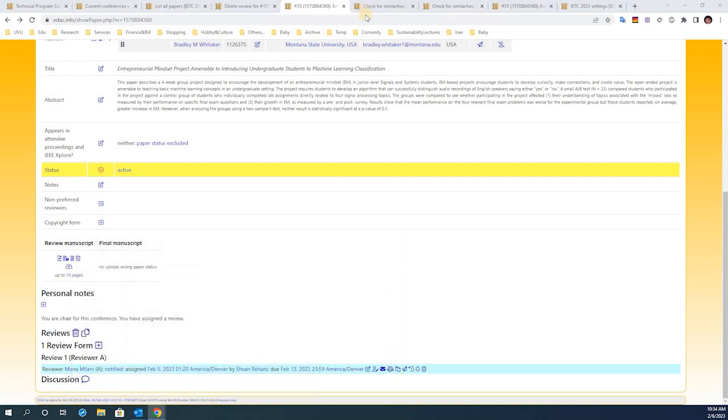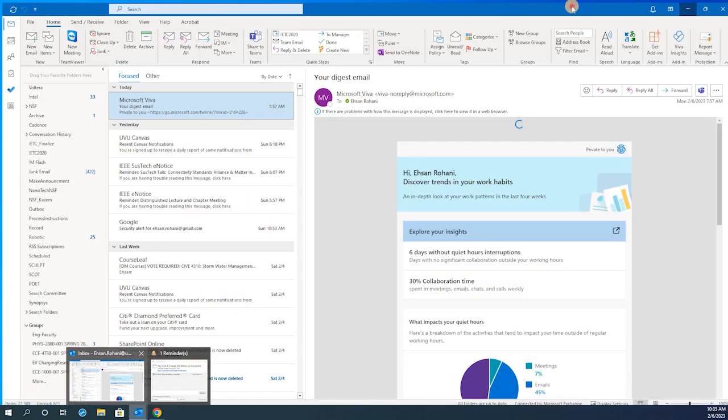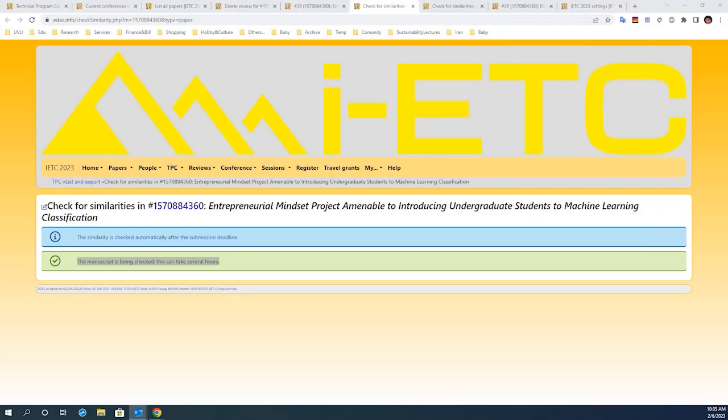I think it's mainly due to the fact that it has to check against the papers in the same conference as well. Now, you will see that this is the similarity checked automatically after submission deadline. The manuscript is being checked. It can take several hours. Now, when it's done, it's going to send me a report that I can look at and make sure everything is okay. As I mentioned again, you would have the same option, just not now.